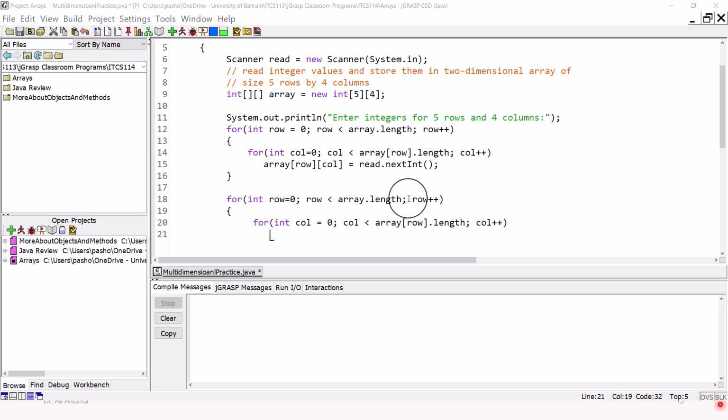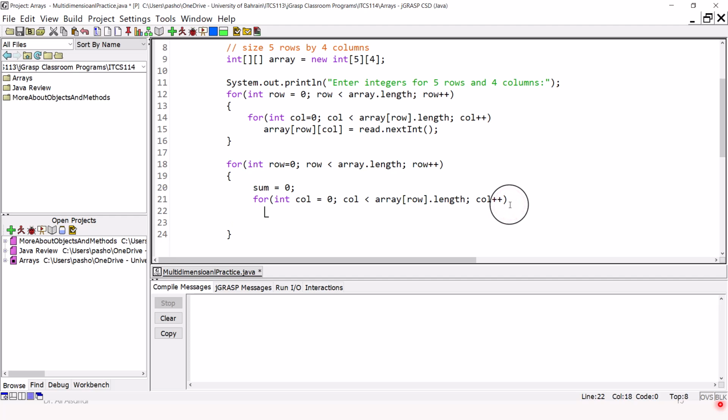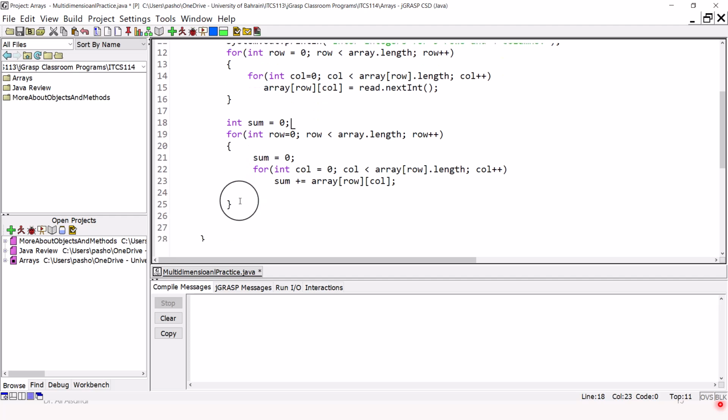To find the sum of the elements for each row, we need a variable for summation. This variable must be initialized to 0 every time we visit a new row. So therefore, inside the outer loop, we will use a variable called sum, and we will initialize it to 0. And then inside the inner loop, we are going to add all elements in this row to this variable. So we write sum plus equals array[row][column]. This variable must be defined, so we are going to define it outside the loop, and we are going to give it initial value 0 just so the compiler does not complain that it was not initialized.